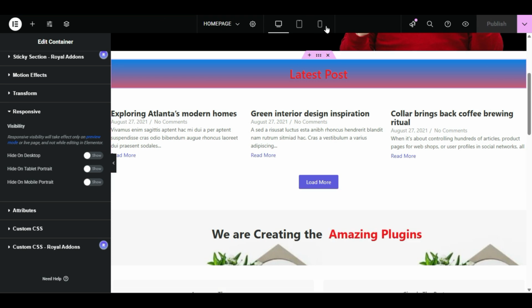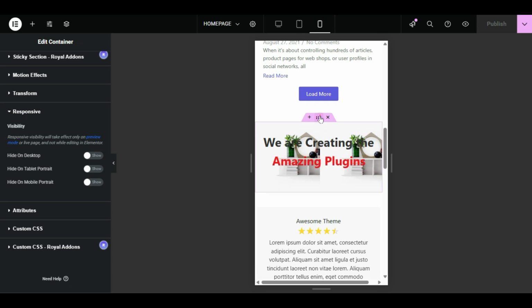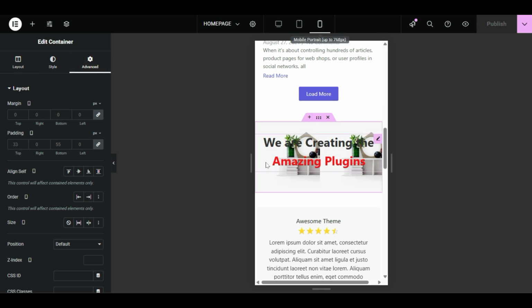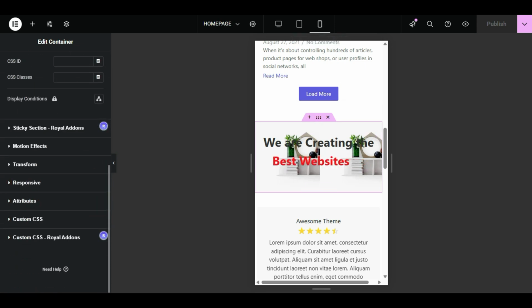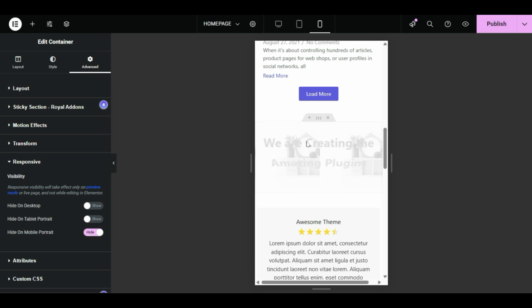If you feel any layout here is not looking good, just click that particular element, come over to advanced. You can select mobile, it's okay. Responsive, select hide on mobile portrait. It will be hidden now here. This way, it is hidden. So this particular downside element will be gone when you check in a real mobile, and the space will auto adjust upward.